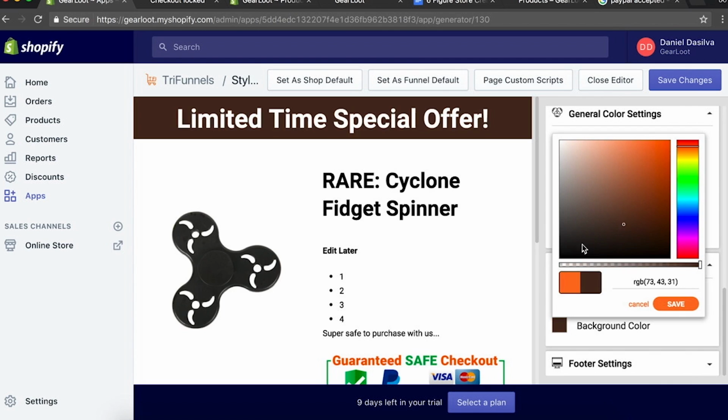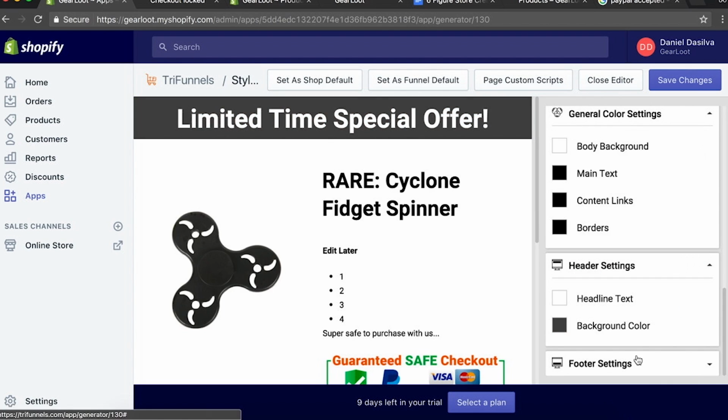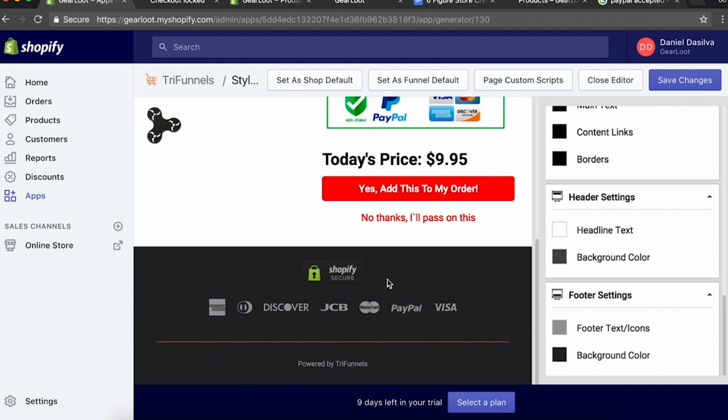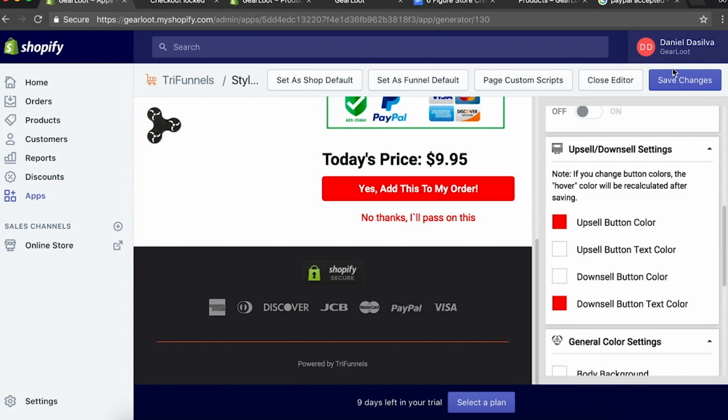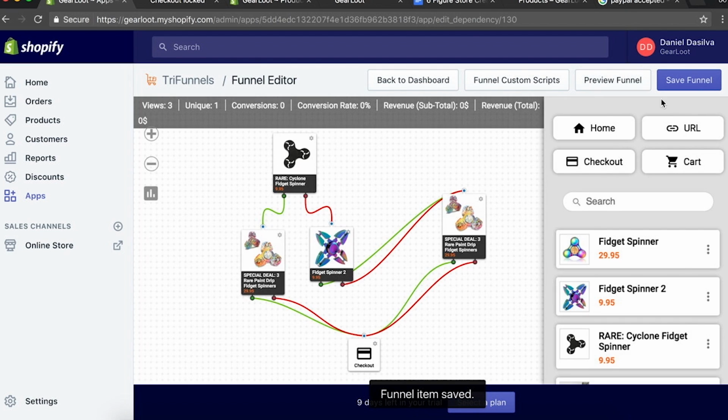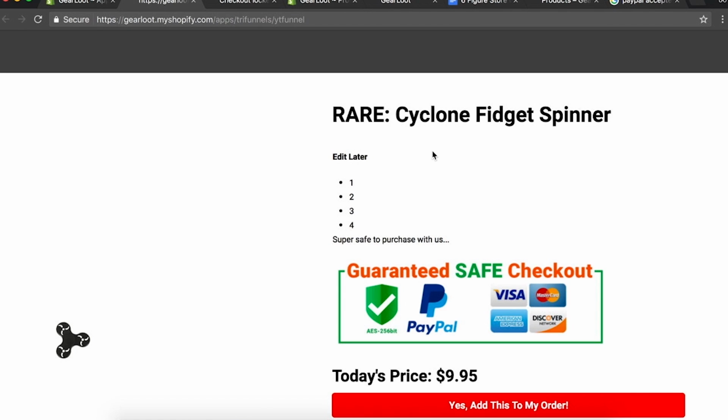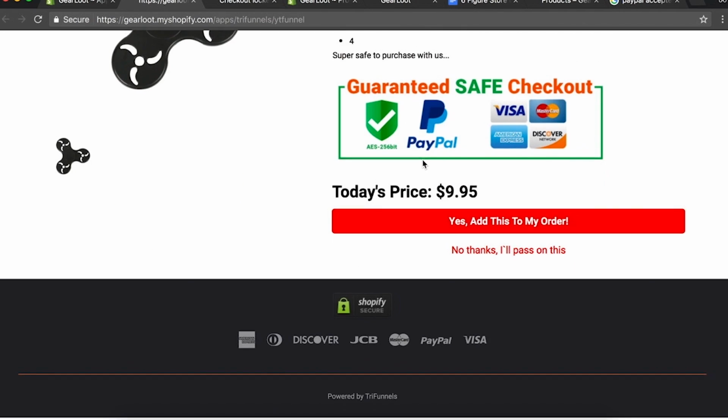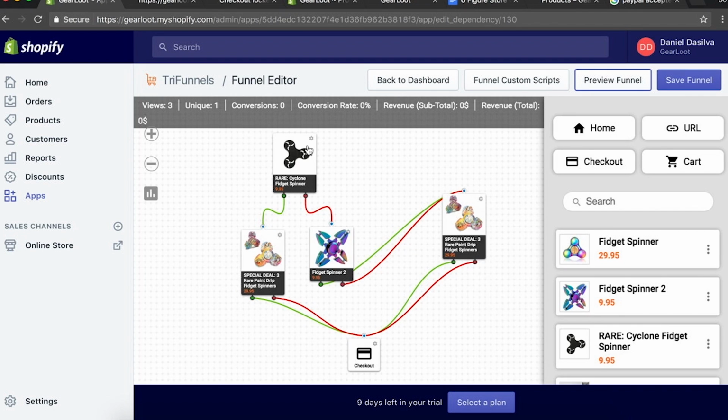Header settings, background color. We can even make it a little bit gray. All right. Footer settings. Yeah, let's go ahead and leave it at that. Save changes, and obviously, if we were to go ahead and add custom scripts to your page, you can. But I'm gonna click Save Changes, close editor. We're going to go back and preview funnel, and here it is. All right, so obviously everything's changed over here, and you can leave it at that. It's just that simple to go ahead and edit.